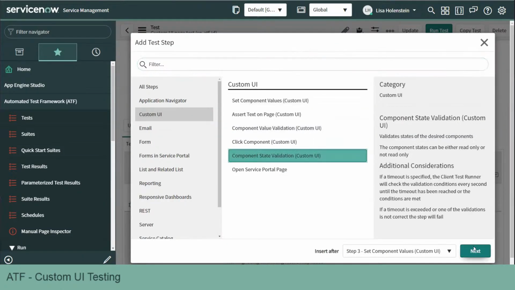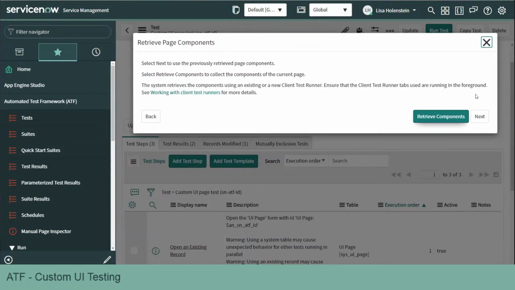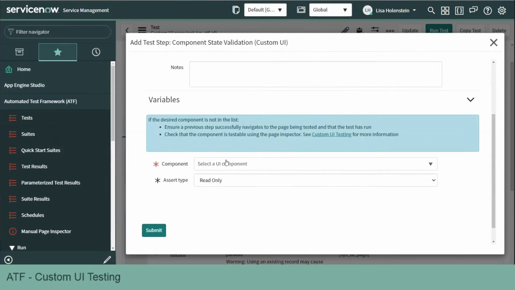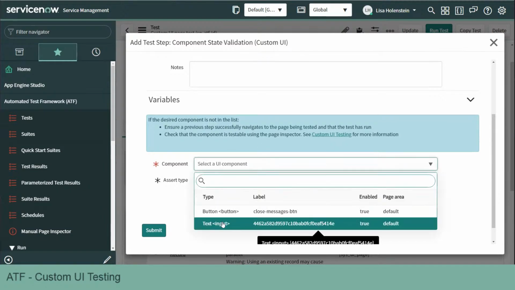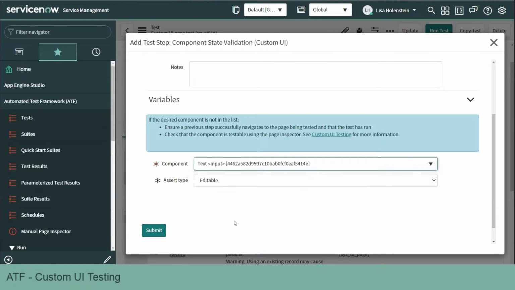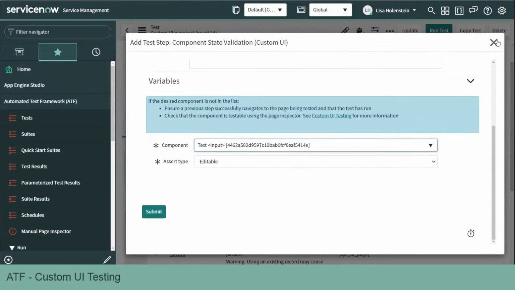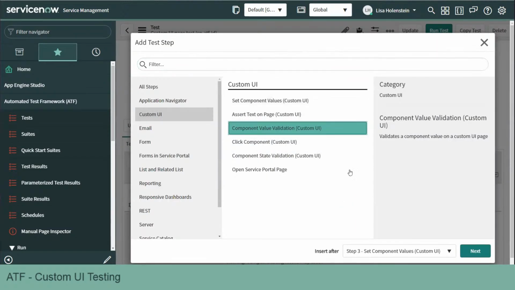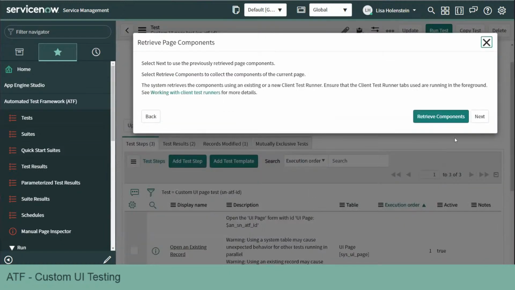And then, of course, as a next test step, we want to make sure to validate that this state has been set. We don't need to retrieve the components again because we haven't made any changes. It still knows which components are on this page, but if there were any changes, you might want to do that again. So now we have the text input. Oh, this is component state. That is not the step I wanted. I wanted component value validation.